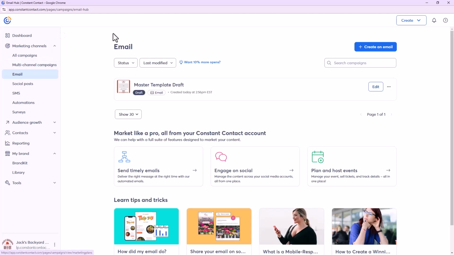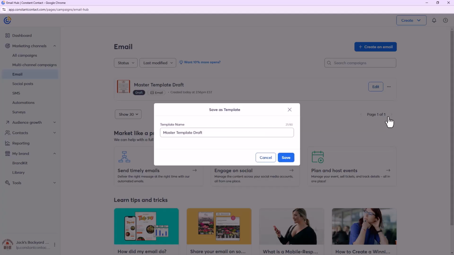So what I'm going to do with this is I'm going to come here to the three dots, and I can actually save this as a template. And then I get to use this for all my future emails that I'm sending out. So let's save it, and let's just call it Jack's Barbecue Master Template. Save that.